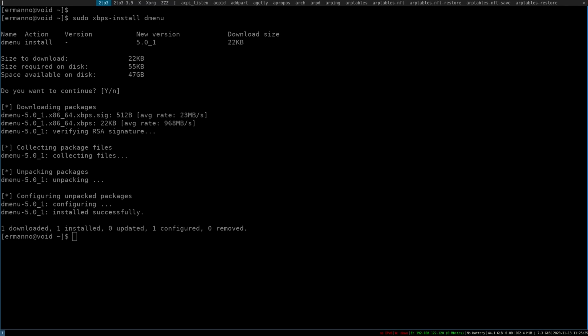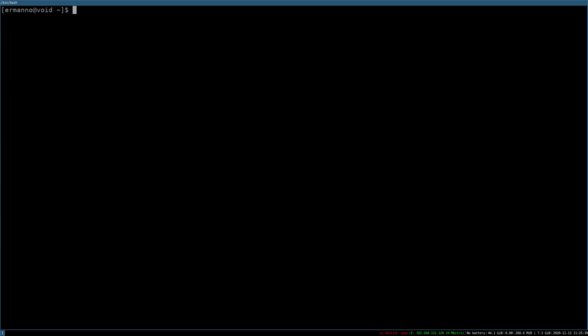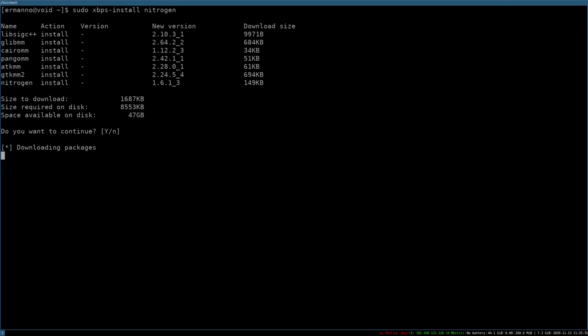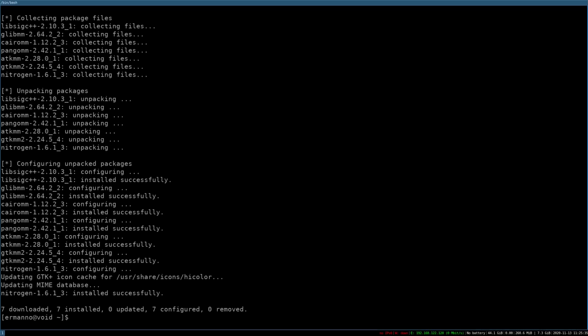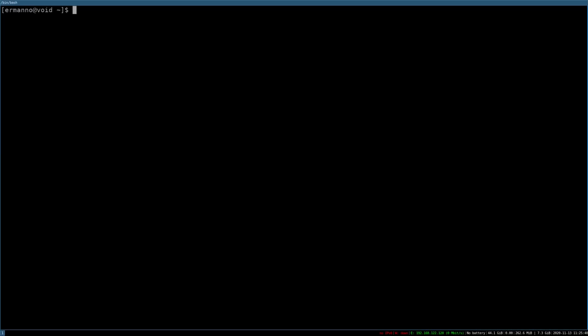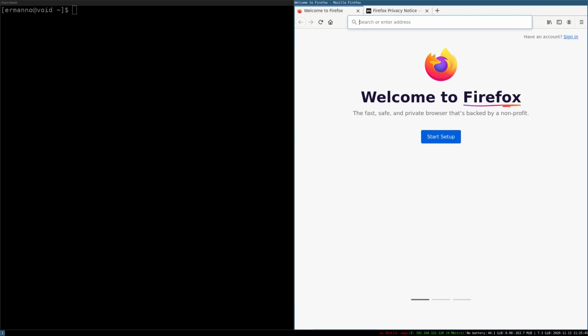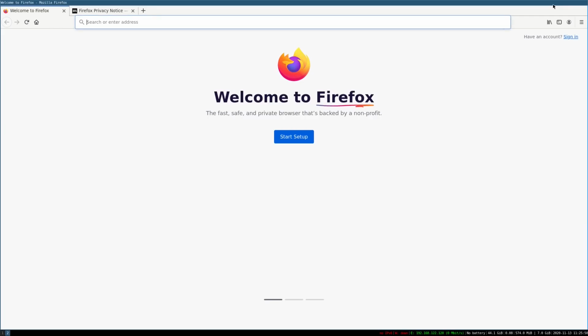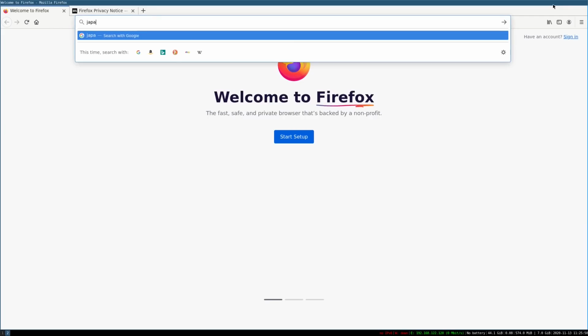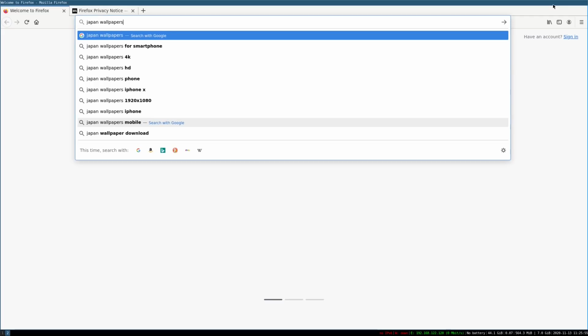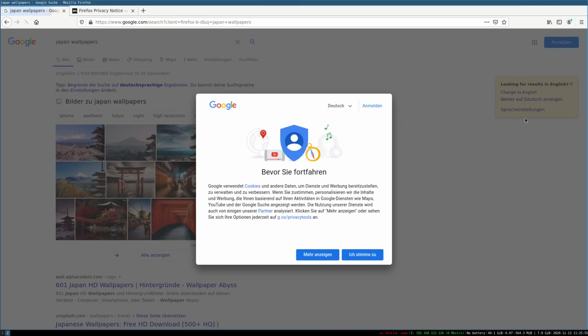So what I'm going to do now, I'm going to first also install nitrogen for our wallpaper. So let's pull up the last command here and replace dmenu with nitrogen and accept the installation here. It's going to take a second to install. There you go. And now let's open up Firefox, which I installed previously. And I'll move it to the second workspace by hitting Mod Shift 2. And let's search for something here. I'm going to search for Japan wallpapers. You know me, I love this country and I love the wallpapers from this country.